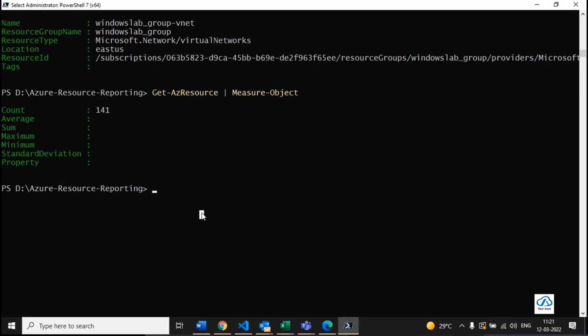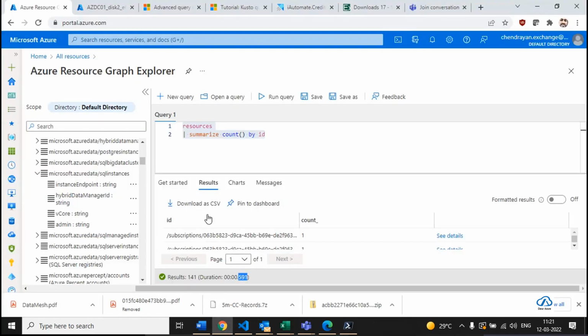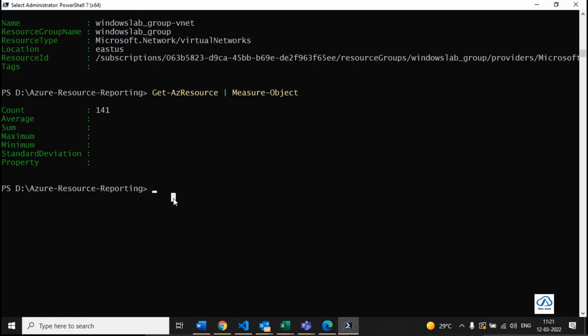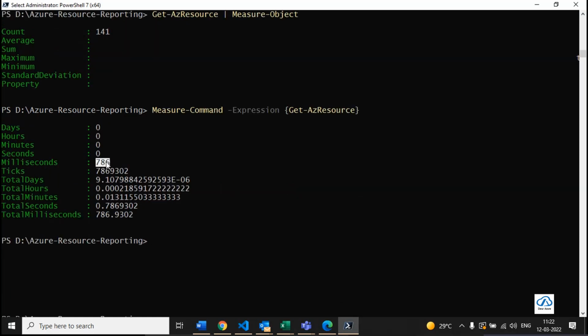So how do I export this data and give it to my boss? You can come to the portal and export it. But when it comes to automation, sit back and relax. I'll show you quickly. Before that, I want to show you how much time PowerShell has taken to pull out this information. So I'll use Measure-Command, with the expression being the same command, Get-AzResource. The Measure-Command cmdlet is a Microsoft utility which helps me understand how long a command takes to execute. When I do this, it took 786 milliseconds.